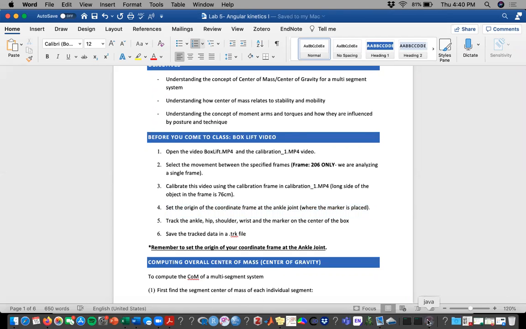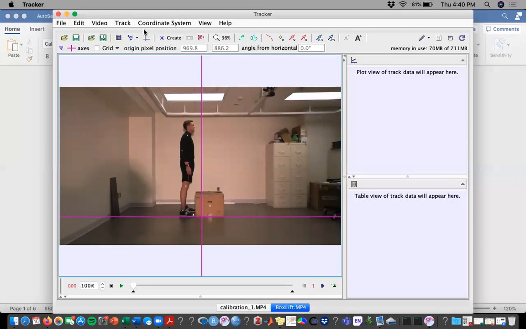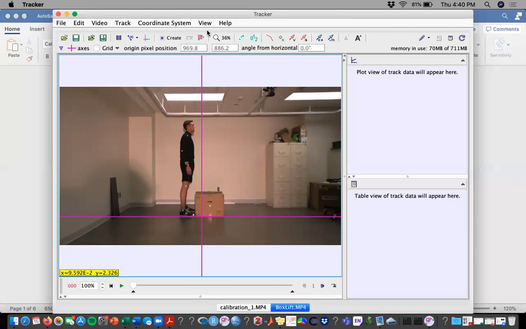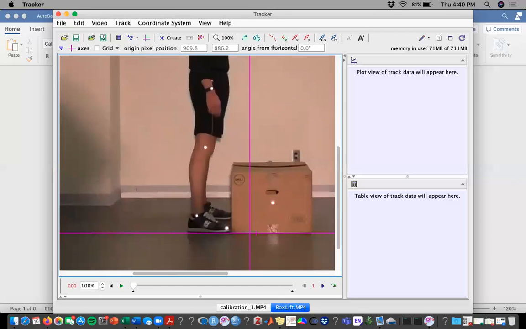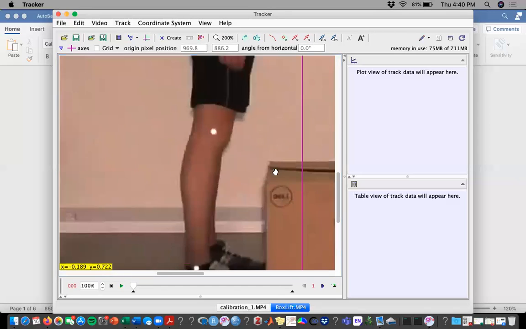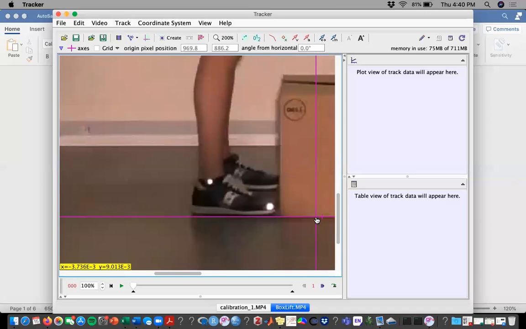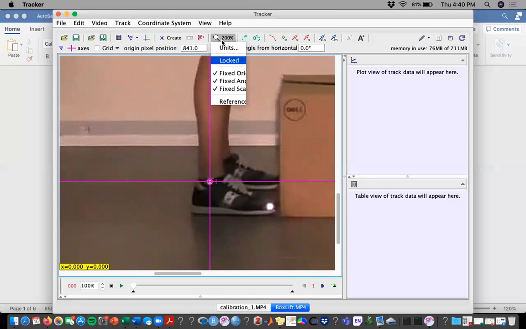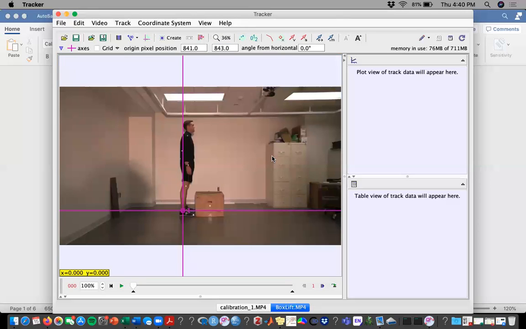So I'm going to go back to my tracker document here and make sure my coordinate system is unlocked so that I can move it. And I'm also going to zoom in to make sure that I can place it over the ankle marker as precisely as I can. And I'm going to lock it back into place. Perfect. Okay.